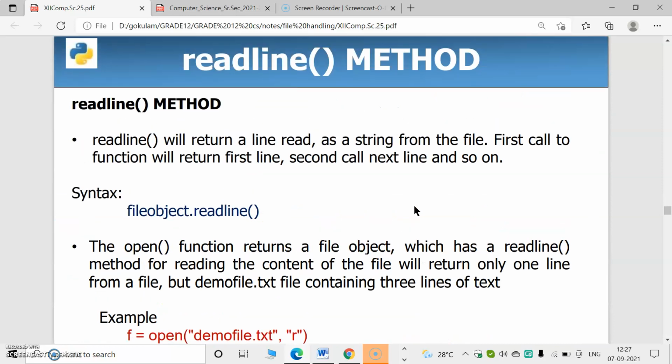Next is the readline method. What is readline? As the name implies, the function will work in line by line mode. That means readline will return a line read as a string from the file. So as a string we can read each line. The first call to the function will return the first line. Suppose I am writing f dot readline, then the first line of the document is returned. Then again I write f dot readline, what happens? The next line. Again I write f dot readline: the third line, and so on.